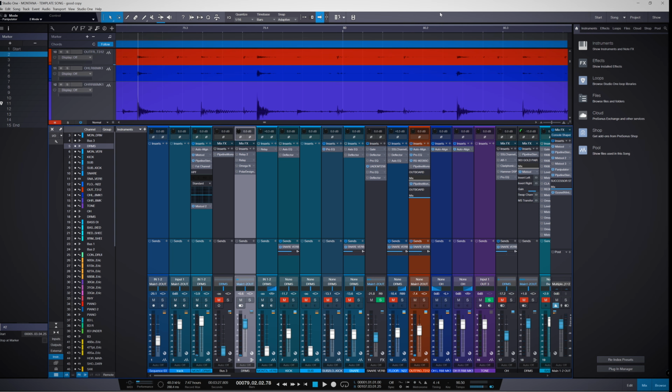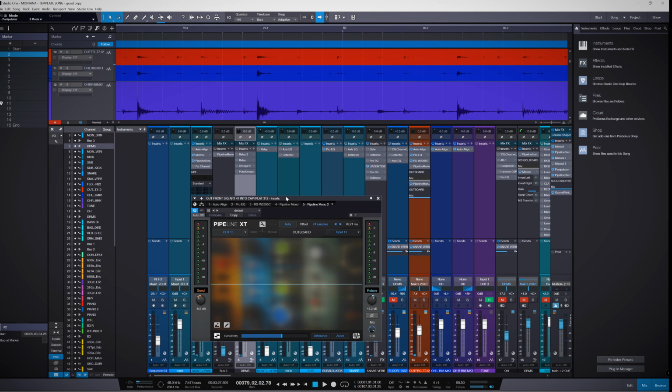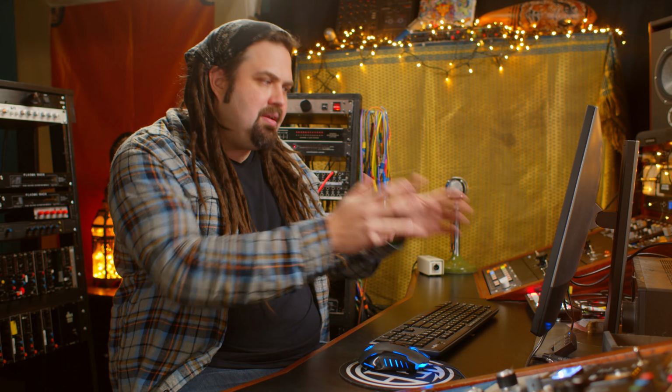Well, today I want to talk to you about my choice of DAW. I have used various different DAWs over the years, but I've been using Studio One now for almost a year. One of the most important things for me was how it interfaced with outboard gear, and specifically this Pipeline XT plugin. This is the way that they send signals in and send signals out. So today is not necessarily a video about how to do all sorts of things in Studio One, but a video about how I interface outboard into Studio One using the Pipeline XT plugin.